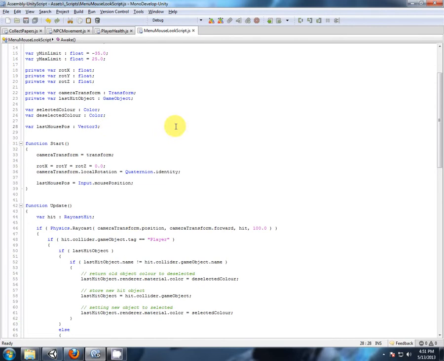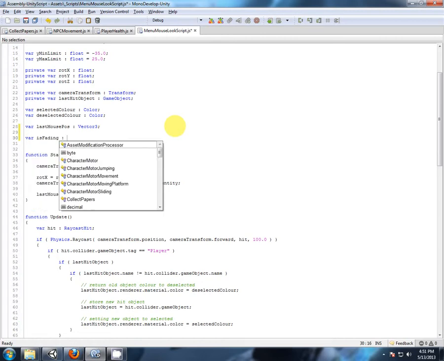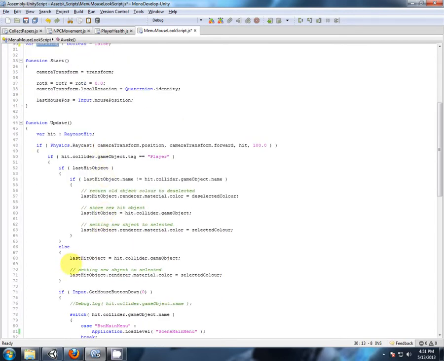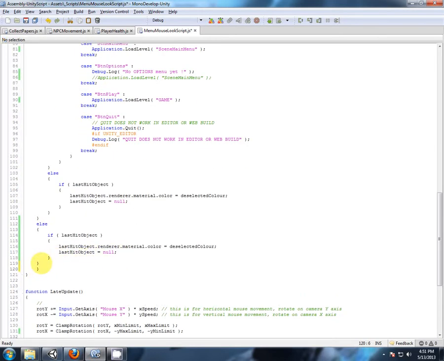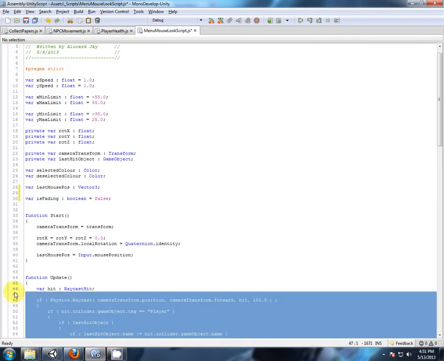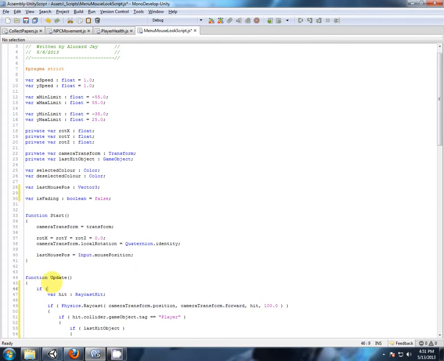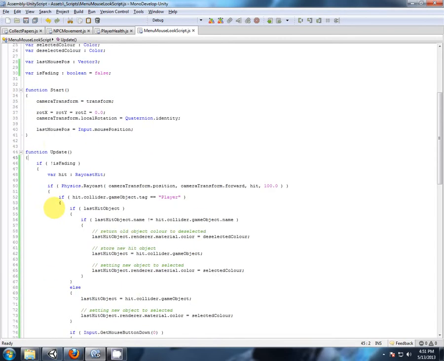Okay, let's put a variable in here first. It's going to be a private one. I just want to leave it so I can see it working in the inspector. So if we are fading, we don't want to do any of this further raycast stuff because we could muck everything up. So close that off down there. I should have put this part in first. If not fading, then go ahead and do all the raycast button stuff.